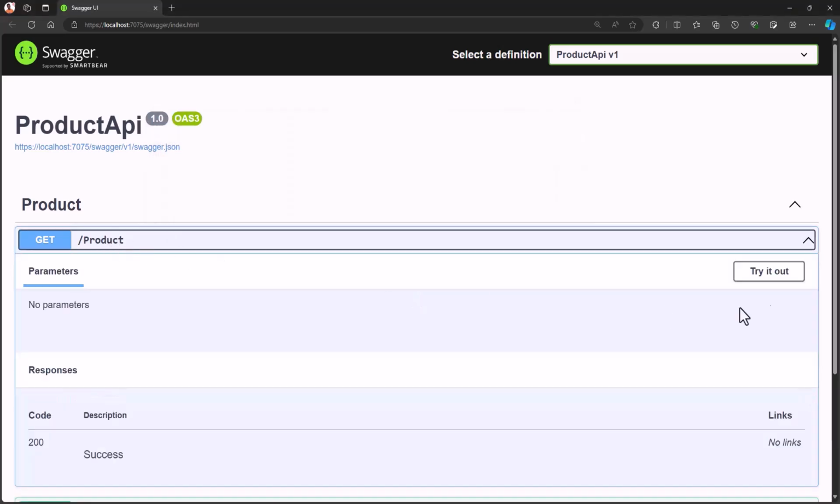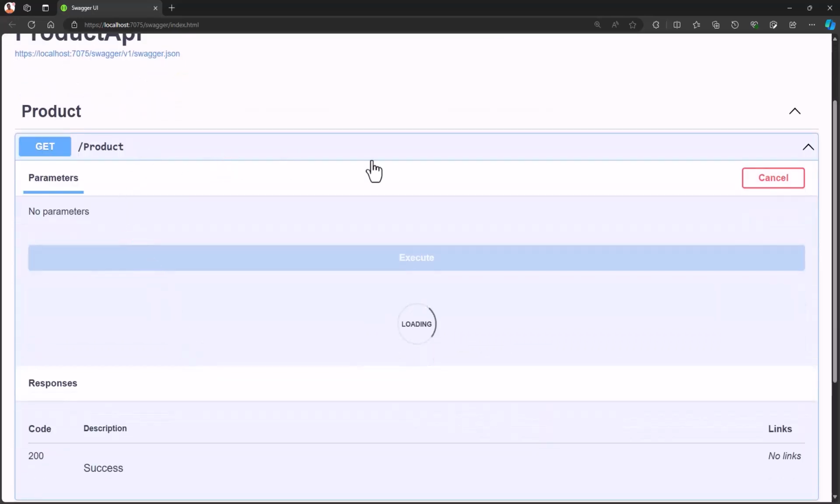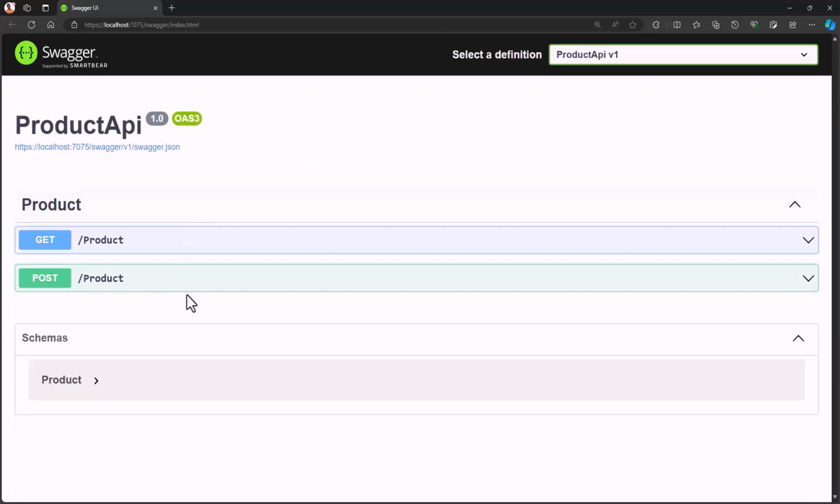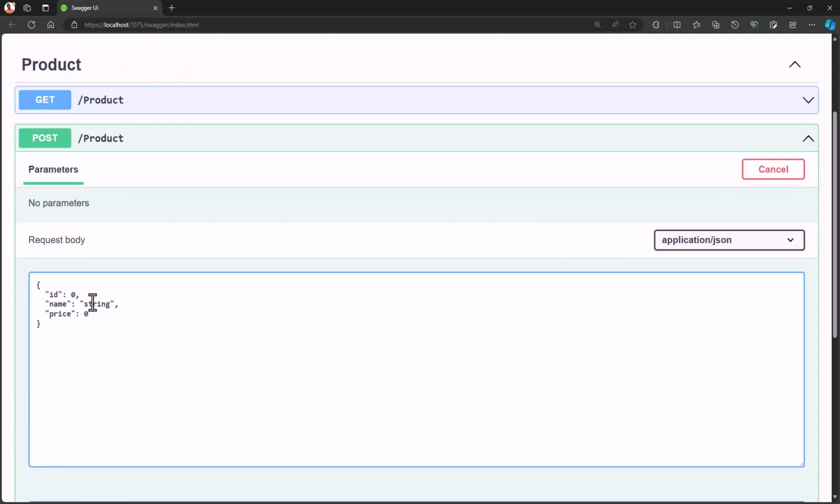Now let's see. I'm going to click on try this out, execute. So this is to get product. We want to add product. That is the main thing that you want to do. So let's say this is product. So this is new product added. Then here we are having the ID of 1. But I think there's an issue here.